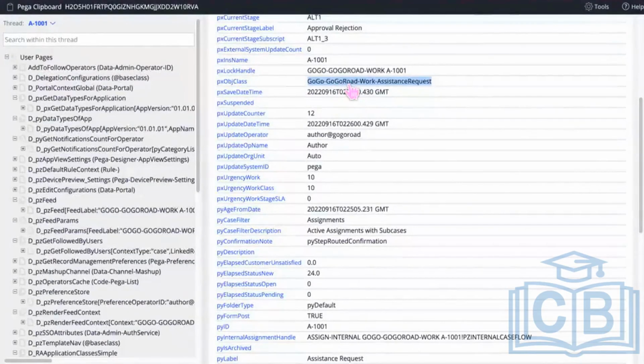Now this class you have to give. What I'm trying to say is, the PID is present on which page? The PID is present on the pyWorkPage, right? You have to fetch the data from the class which is mapped to the pyWorkPage. You understood?